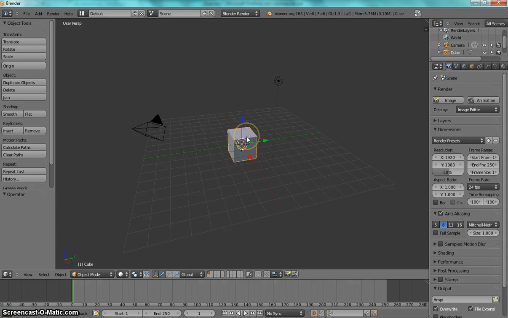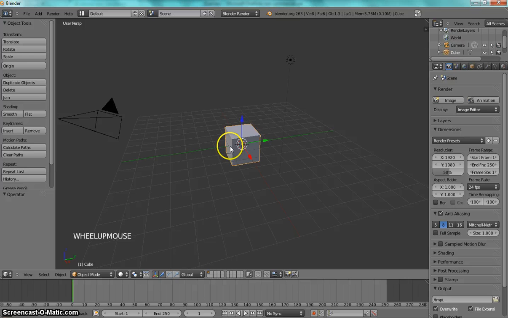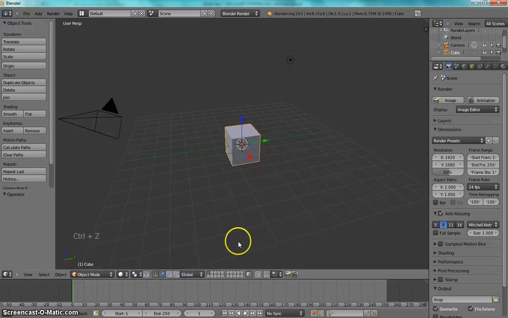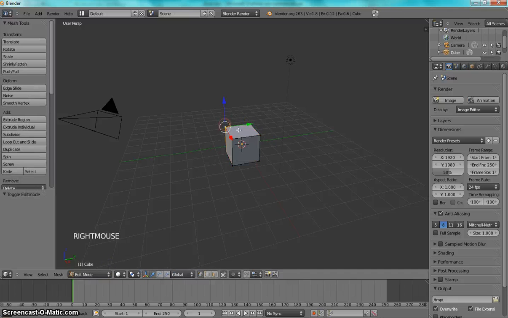Now I will show you how to change modes. So this is object mode, in which you can move around your objects, just move them around like that. There's also edit mode, to extrude, etc. Make your objects in the shapes you like.